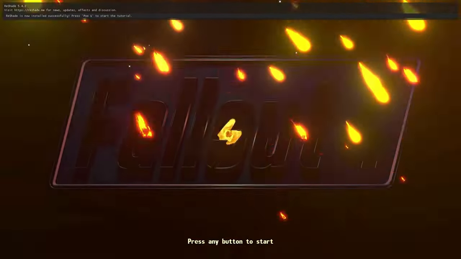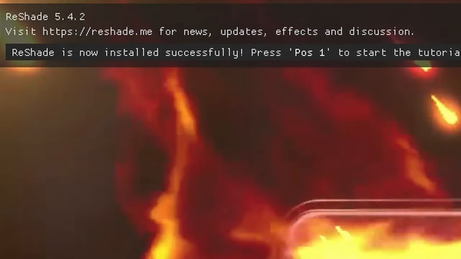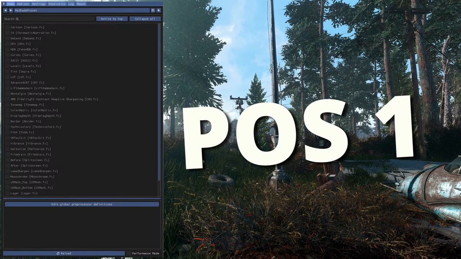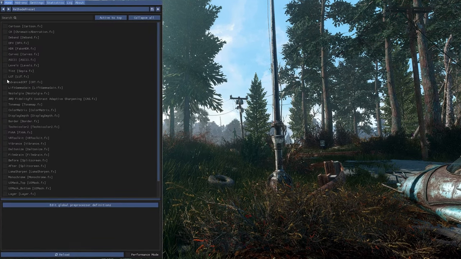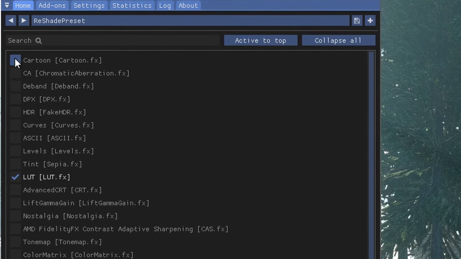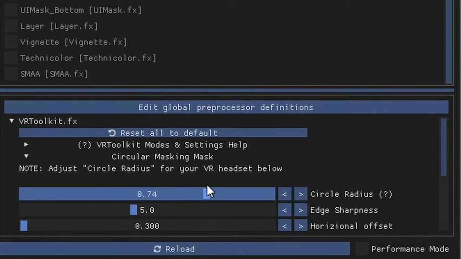If you now start the game, a text will appear at the top telling you ReShade is installed successfully. To make an effect on your game's visuals, press the Home key on your keyboard. Read the tutorial if you like, and finally you can see the list of your installed visual options. Choose what you like and customize it to your liking.